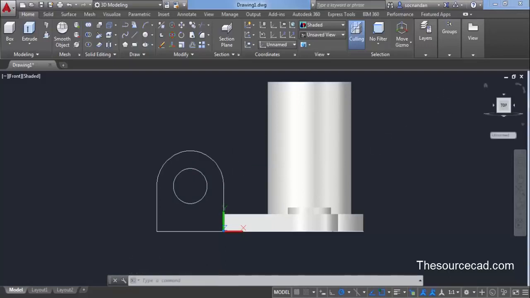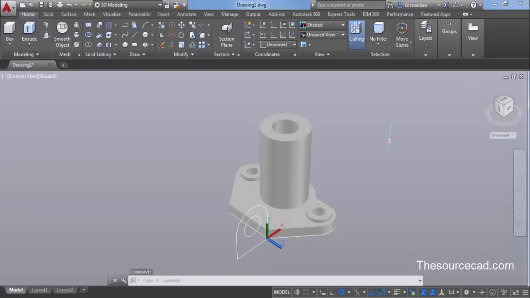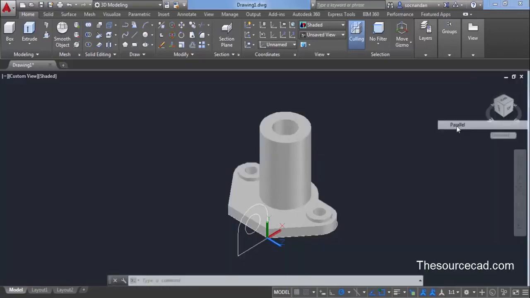Now click on this home icon again, and if you see that the background has changed, then right click on this view cube and change it to parallel. So in that way you'll be able to see a parallel view of your drawing. Now we need to again make some changes to this.